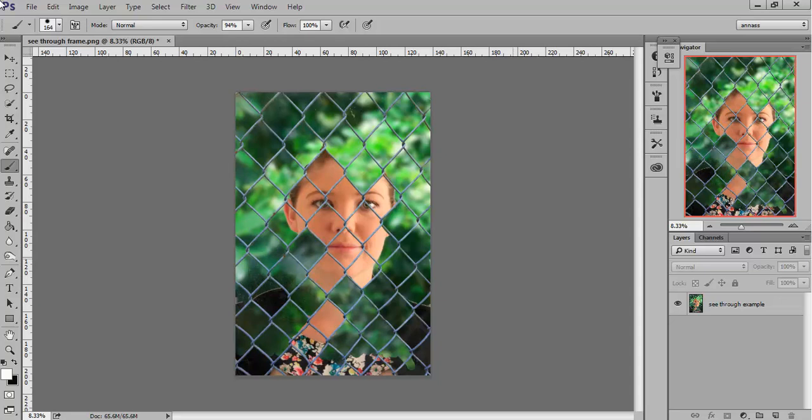My name is Anna McCauley and today we're going to be having a look at doing a see-through frame, and we're actually going to be creating this image here. How cool does it look? After you've learned how to do these step-by-step instructions, you then can apply it to your own images.